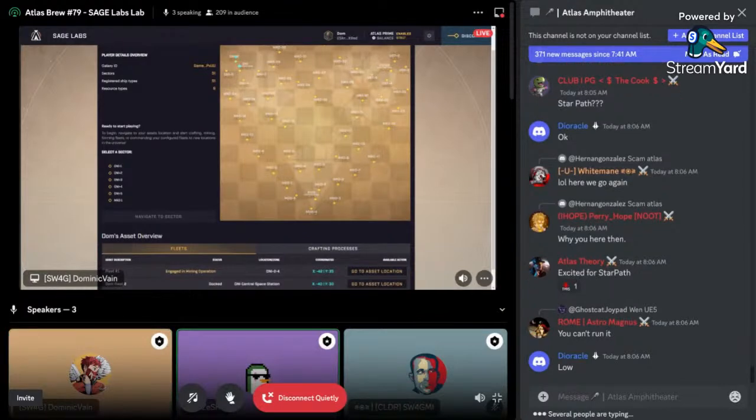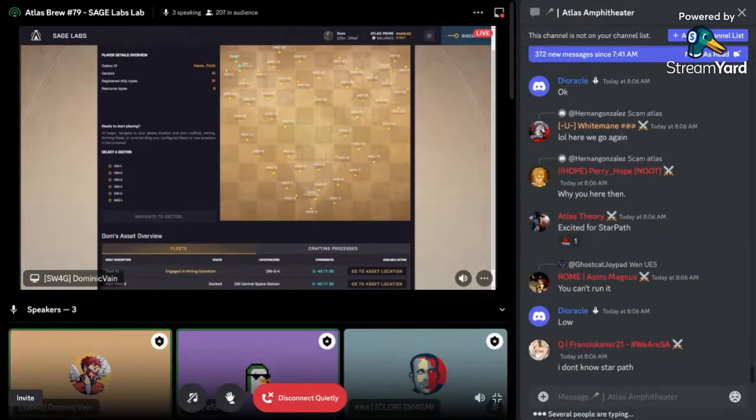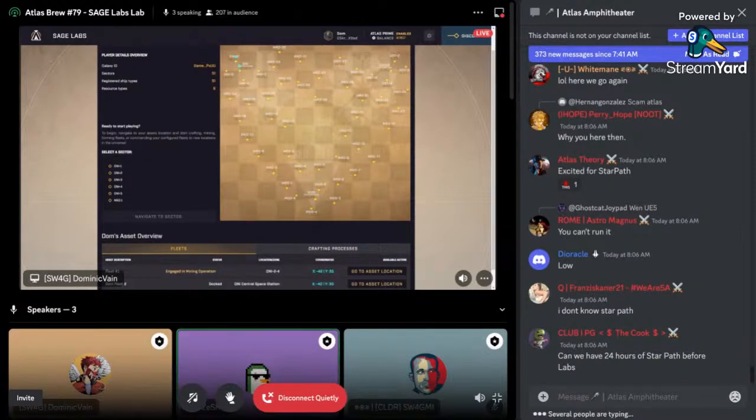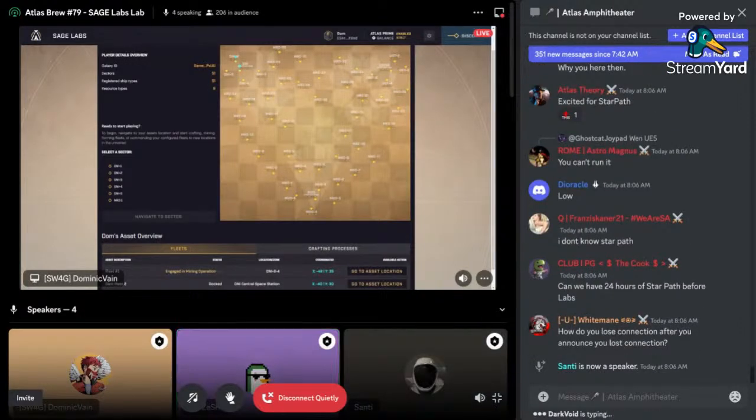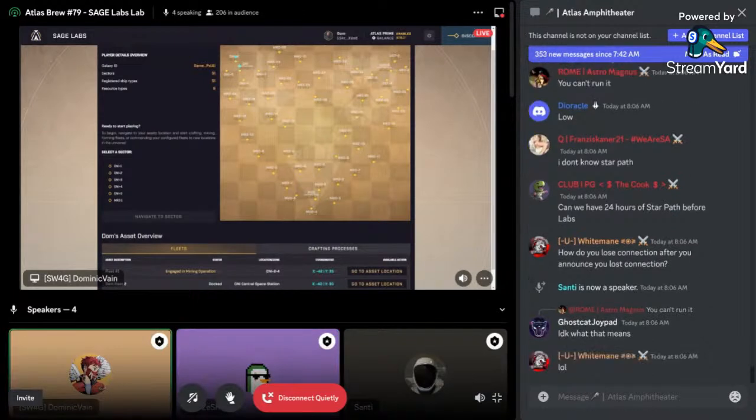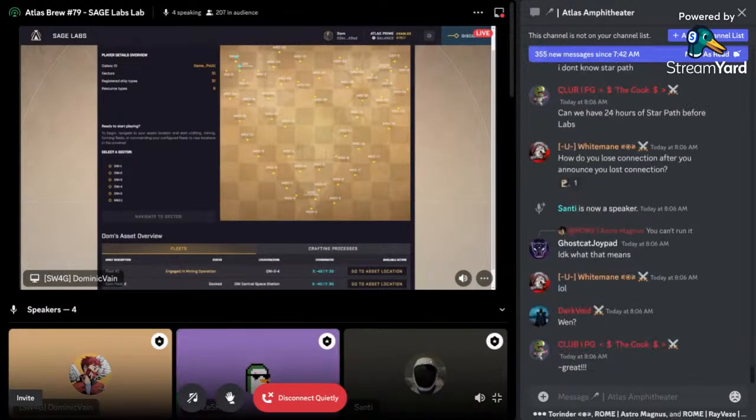But yeah, guys, we didn't talk much about StarPath, but it's also coming together with Sage Labs. For those who don't know what StarPath is, it is the referral system. StarPath will come out before Labs. Yeah, it will come shortly before Labs, so it's a combo.